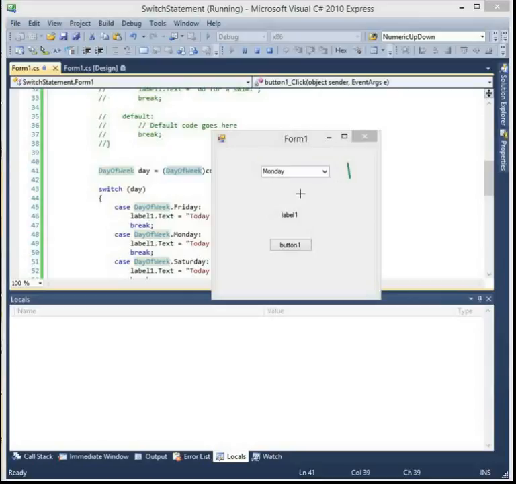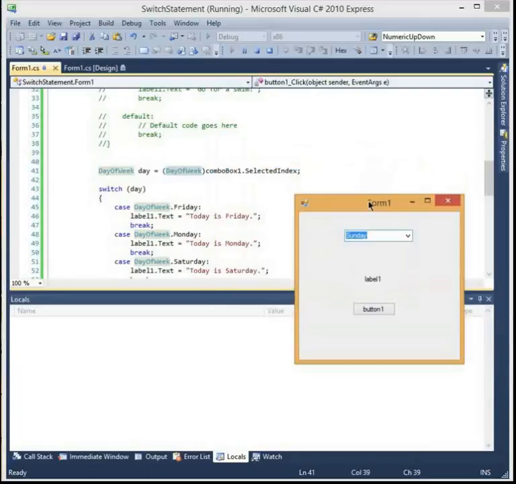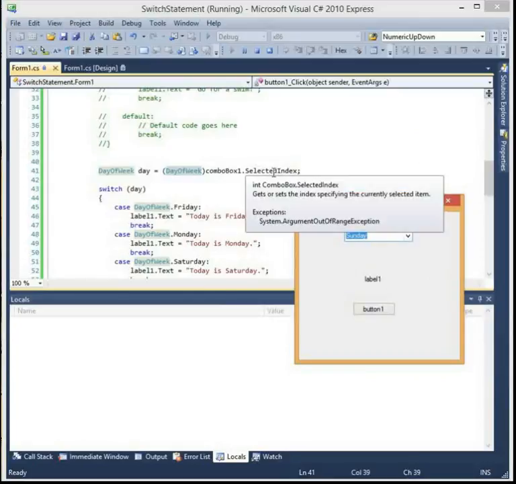Tuesday has a 2, Wednesday a 3, etc. So let's just select Sunday. We know this has an index value of 0. So we're taking that 0, which is going to be here. We're getting the selected index number, whatever it happens to be, 0, 1, 2, whatever it is. In this case, it's going to be 0.